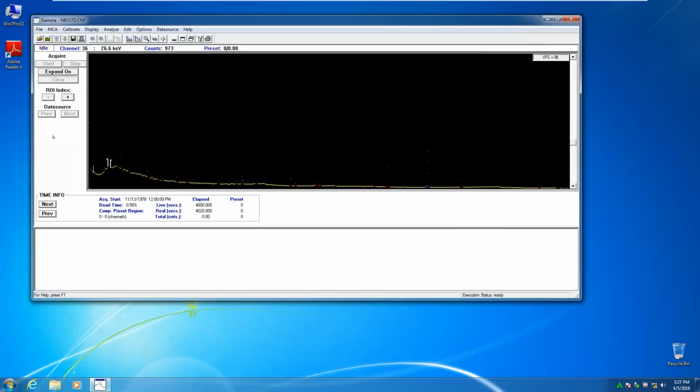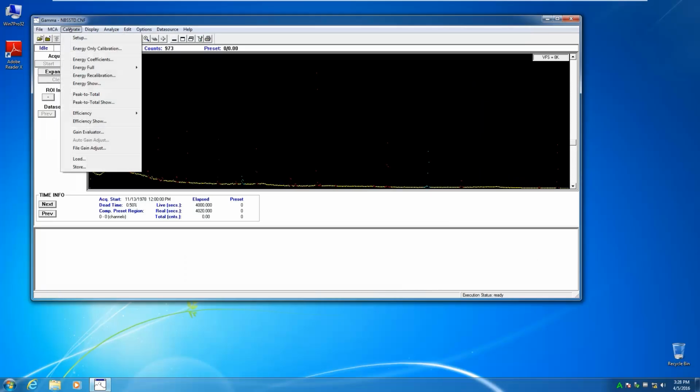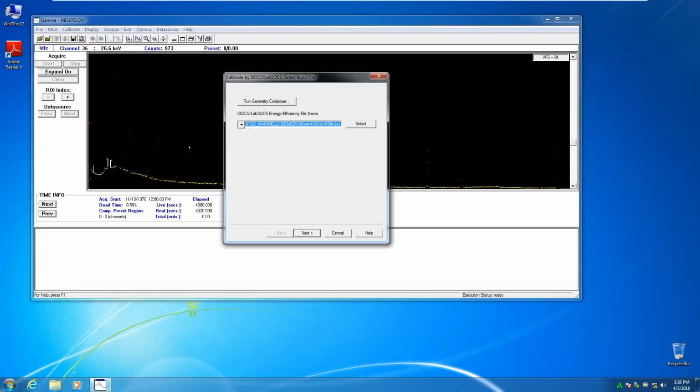We can now complete the process of creating a new Labsocs Efficiency Calibration file using the options available within the GAA application. Click on Calibrate in the GAA menu bar, then select by isocs/Labsocs. The Select Input File dialog window will then be displayed. Normally, the folder location and file name of the most recently created .ecc file will be displayed in the Energy/Efficiency File Name field, as shown here.